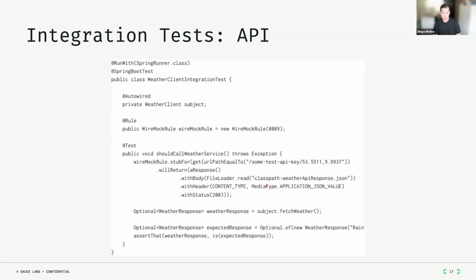So this is the arrange. Here it's fetching the weather. This is the act, and here it's doing the assert based on the reply, and it's just asserting that the weather says raining.